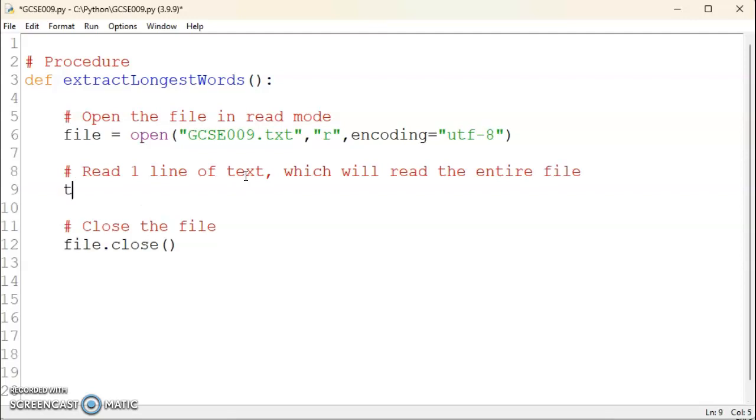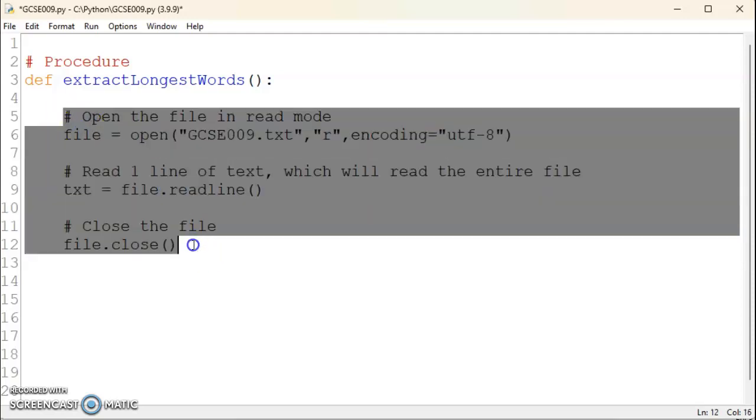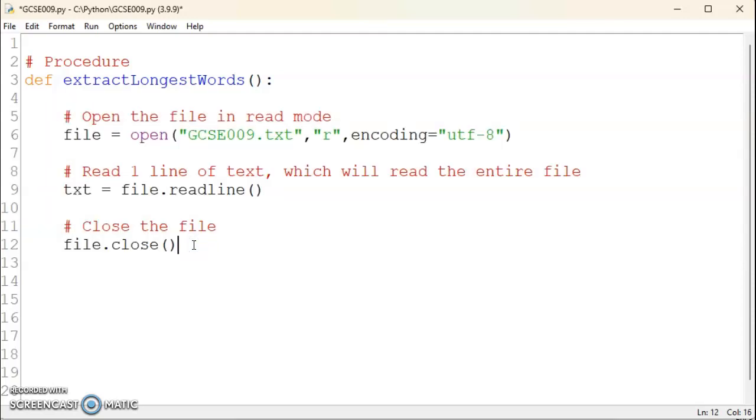And what we can do here is we can just call it txt and say equals file.readline, and that will then read the entire thing. Okay, after these 3 lines of code, what has been achieved is the entire contents of the text file have now been read into a variable called txt.